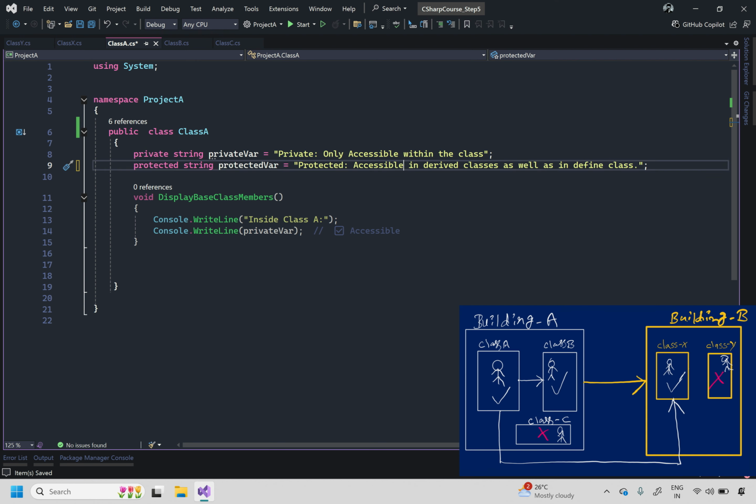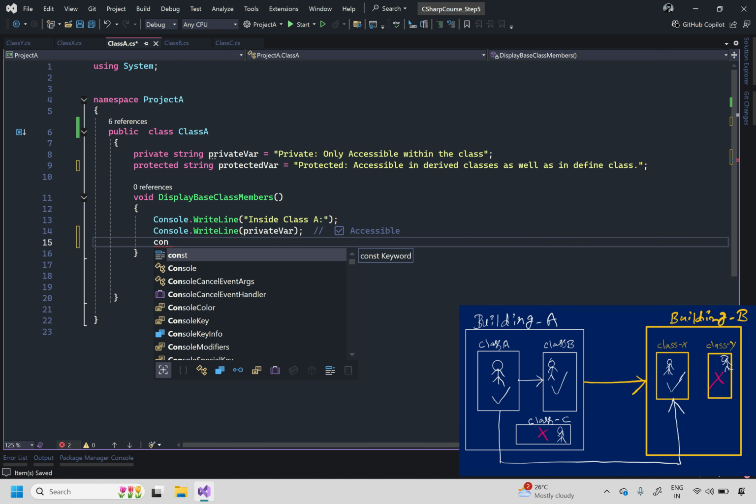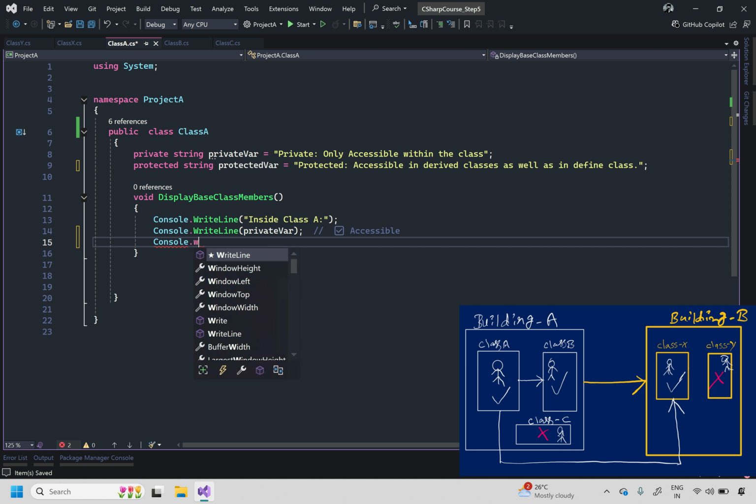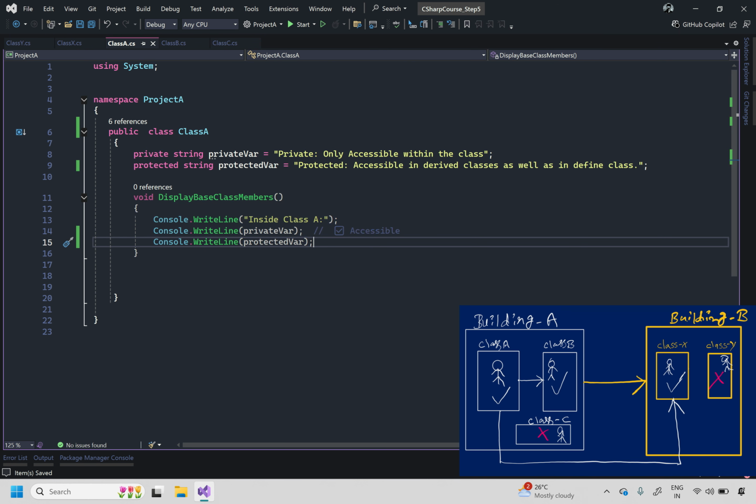Now let me take this protected variable here, Console.WriteLine. So if you see, I am not getting any compile time error, that means that I can access it in the same class, in the defined class.